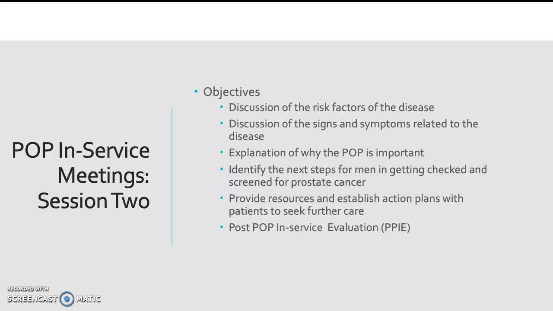In Session 2, we will move further into the topic educating the patients on risk factors and signs and symptoms of prostate cancer. We'll explain why the POP program is important and needed to provide participants with the next steps to take and resources for screening to establish further care at the end of the session. A post-POP in-service evaluation, or PI, will be used to evaluate the participants' new knowledge of prostate cancer and evaluate effectiveness of the POP program. In addition to the evaluation, at the end of the second session, there will be a time allotted for questions and concerns from participants.